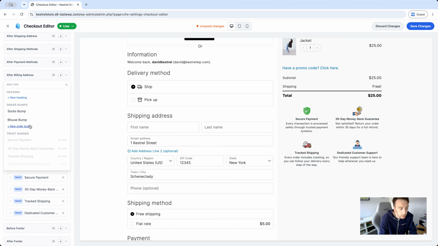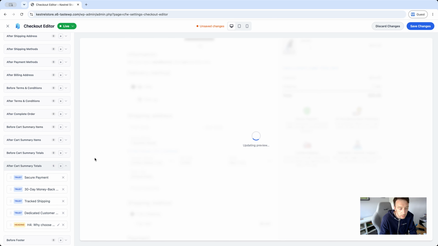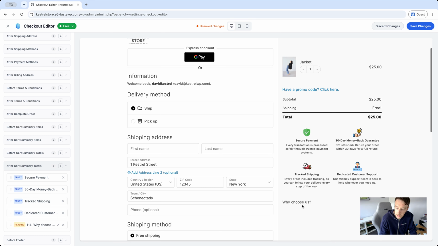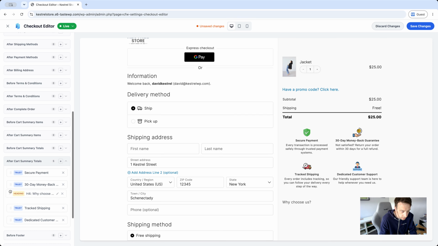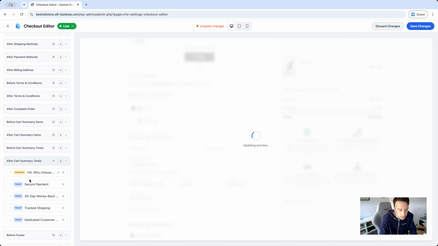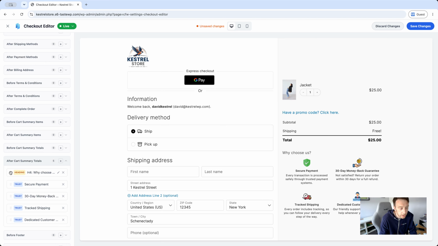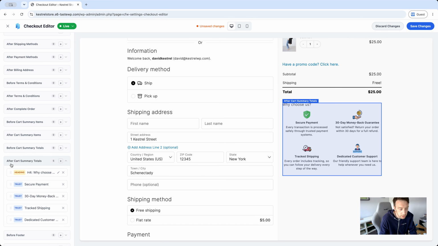If you want to, you can add a heading. I'm going to put in "why choose us" and add that in, and that'll appear in the slot. So it's added at the bottom. If you want to, you can drag items around. So our heading's now above, and you can also drag items from one slot to the other as well.